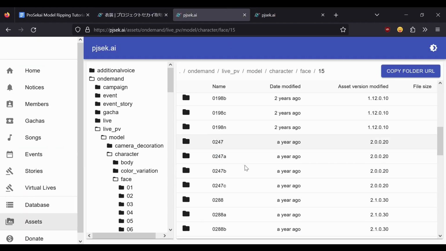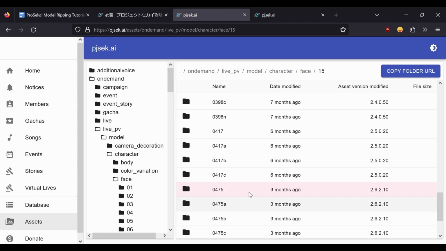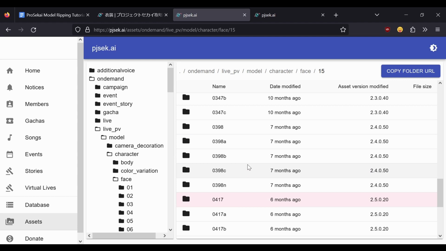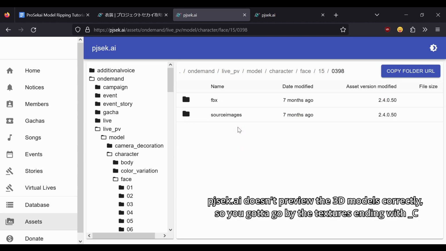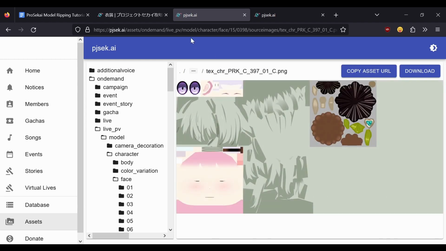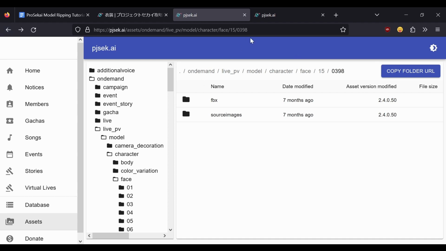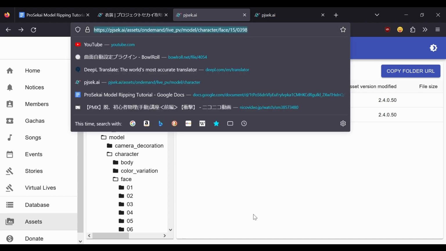So, 1, 2, 3, 4. Yeah, that looks like the accessory that she's wearing. So that means that this is the correct folder for her face.